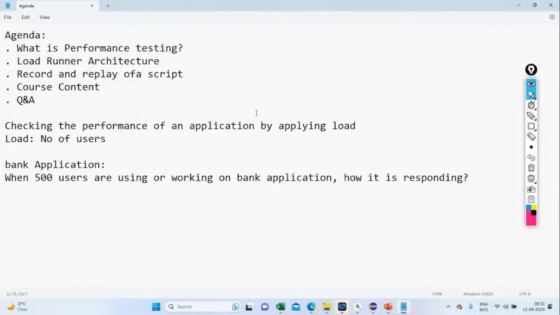Perfect. So these two concepts we have completed: what is performance testing, and what is LoadRunner architecture. If you have any questions as of now, please do post the questions in the chat window. We will discuss that in some time from now.